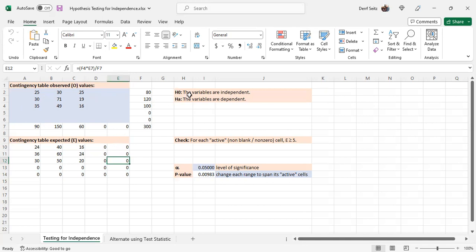The null hypothesis for this test is that the two variables are independent. That's how the expected values are set up, based on that assumption. The alternate hypothesis is that the variables are dependent.